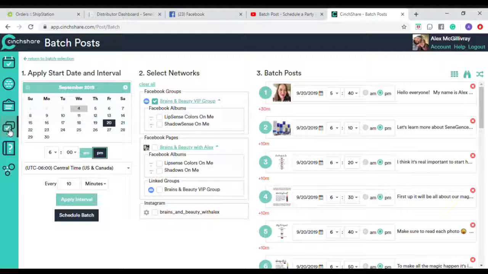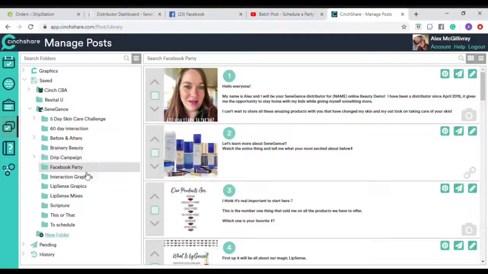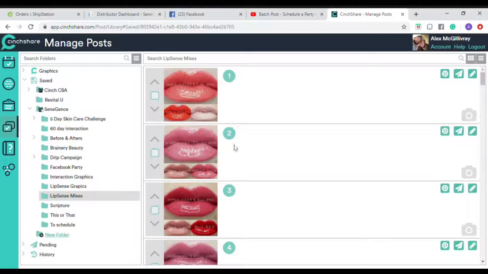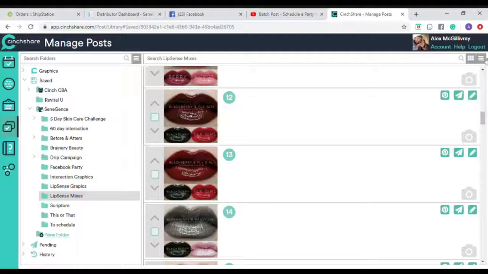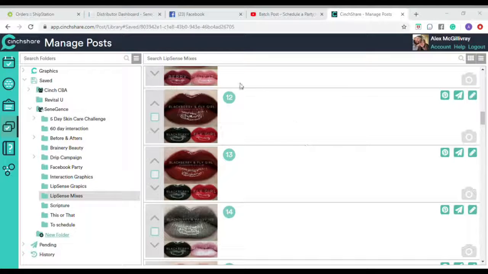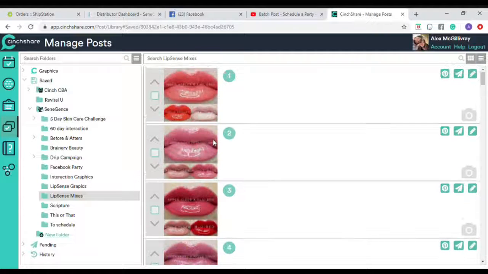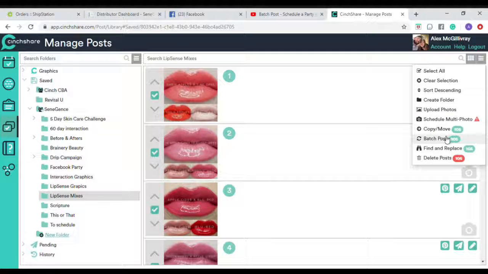Another thing that I like to do, not just for Facebook parties, but you can create. So I have all these saved, and it's really easy to upload photos as well. If you just click here and go to upload photos, it'll open up a new box, and then you can select multiple photos at once to upload. But let's say I wanted to schedule all of these, and select all, and then do a batch post.